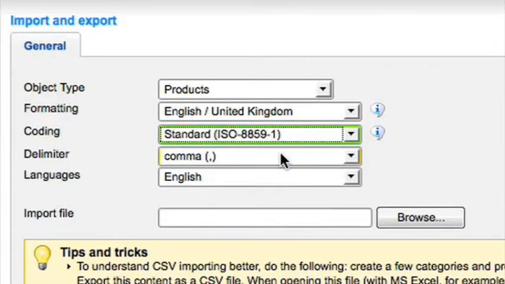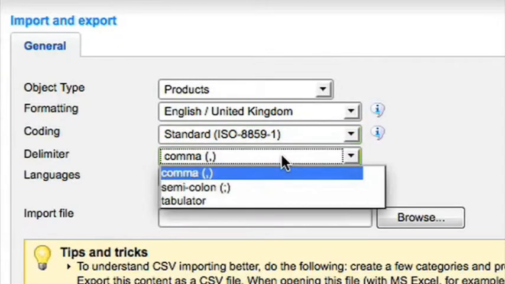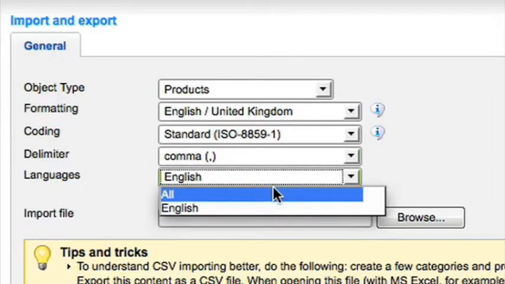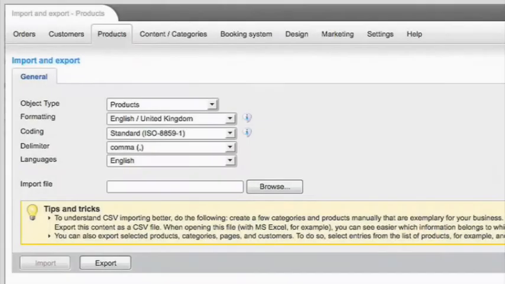Fourth, the delimiter. This is how each column of data will be divided, unless you have good reason to leave this as comma. Finally, the language. If we had our products in multiple languages, we would select all. As we don't, we'll leave it as English. So let's do the export. Always remember to save this file so you can work on it later.